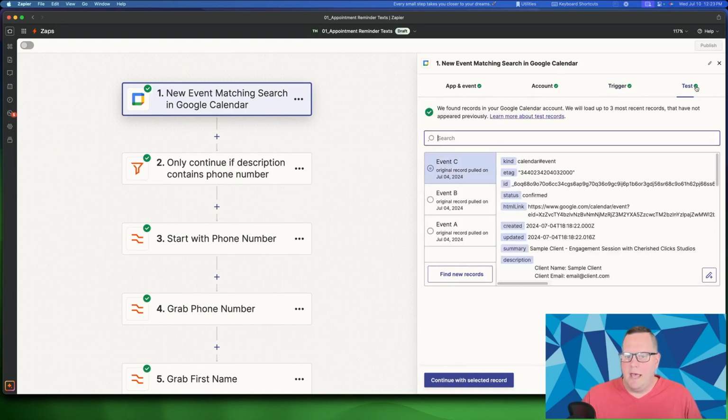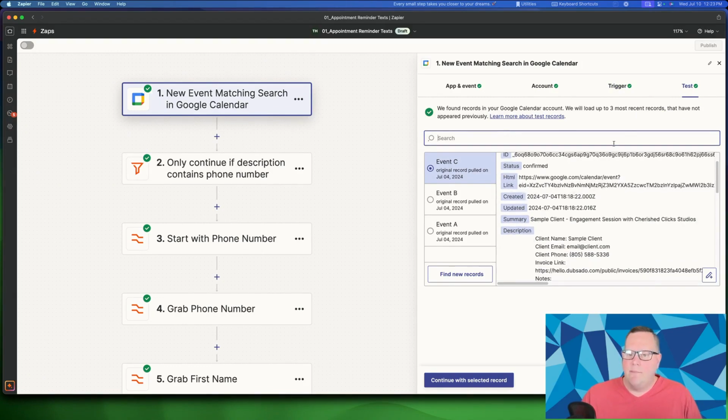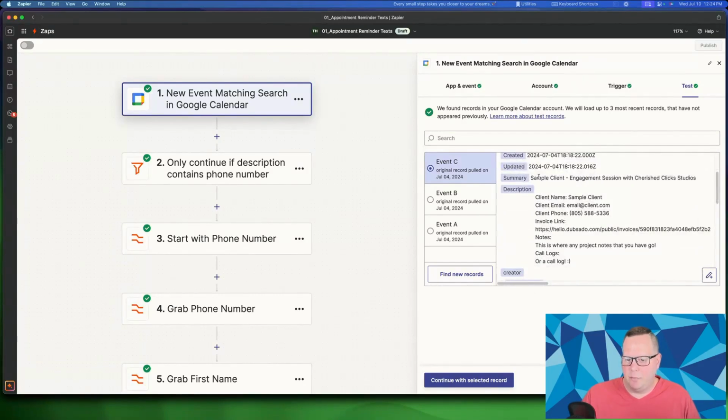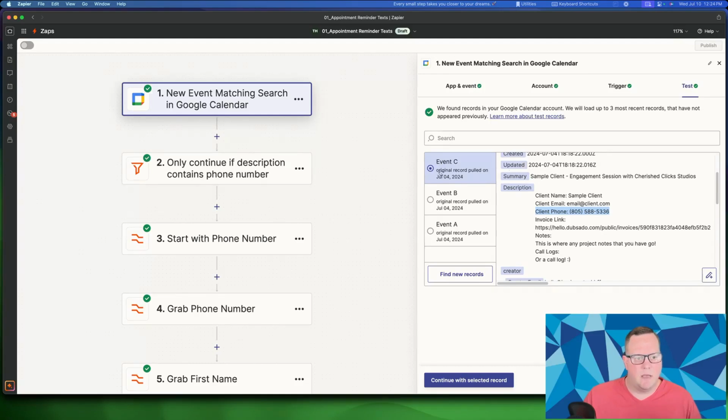All right, so then we get an event from our calendar. You do always want to run these tests when you're setting up a Zap. There'll be a button that says test; right now it just says find new records because I've already run an initial test. But you'll want to run a test because that gives you some sample data to play with. So you can see here, this is what comes from Dubsado in the description of the Zap. And what's really important here is the client phone number. We can see that their phone number gets pulled in, and that's what we're going to use to text them once the appointment is coming up.